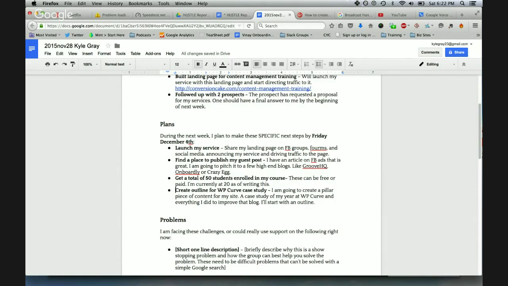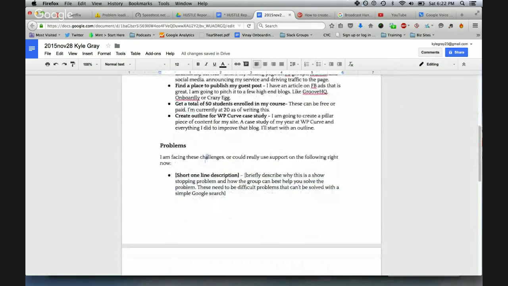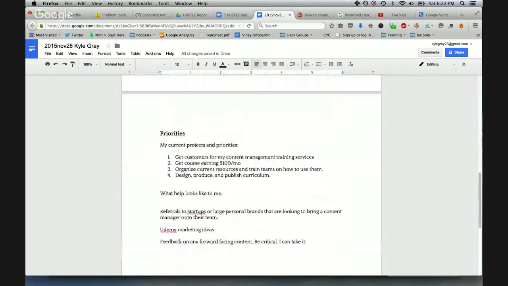And create an outline for a WP Curve case study. This is going to be one of the pillar pieces of content on my site. And I'm going to break down everything I'm doing, or everything I've done in the last year for WP Curve on one really big post, which should show the depth of my experience and everything I've done, which will demonstrate a lot of the ways that I can be a good content management trainer and hopefully attract some customers. So problems, don't have my problems in here yet, but stay tuned for that.